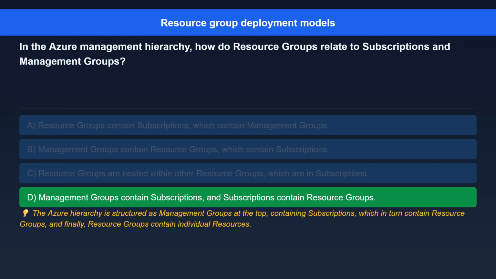The correct answer is management groups contain subscriptions, and subscriptions contain resource groups. Here's the explanation. The Azure hierarchy is structured as management groups at the top, containing subscriptions, which in turn contain resource groups, and finally, resource groups contain individual resources.